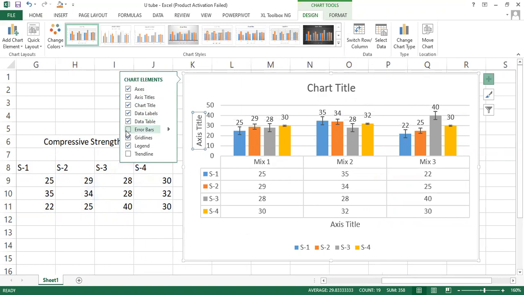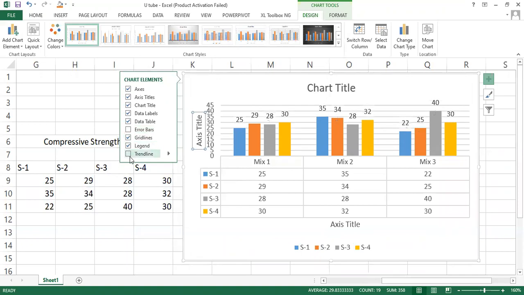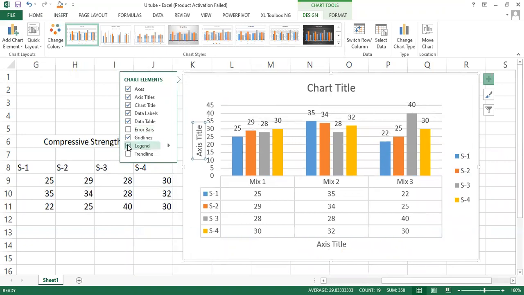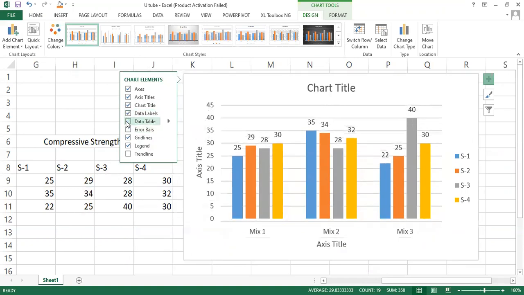And error bars, I don't recommend using this error bar method. I have already shown you in another video how to draw the error bars for such cases. Legends and trend lines. The legend is that you have to show these S1, S2, S3, S4. If you remove it, then they will not be obvious, so of course you need it. Secondly, I don't need the data table. It is just about the formatting. I can remove the table from here by removing the data table tick.